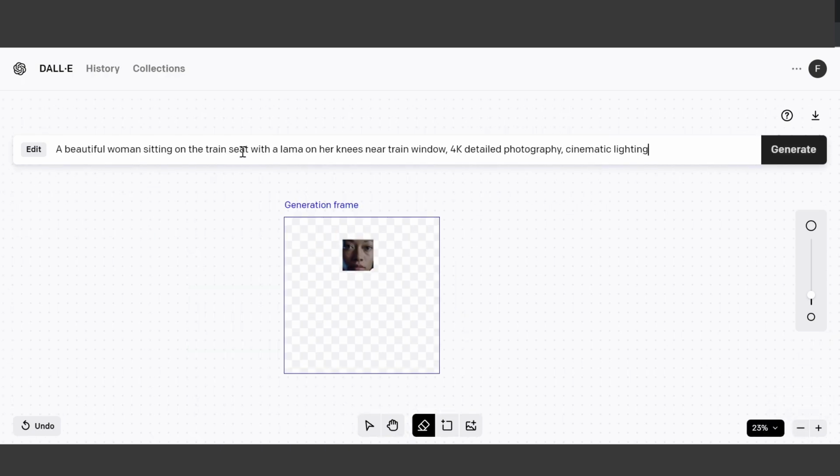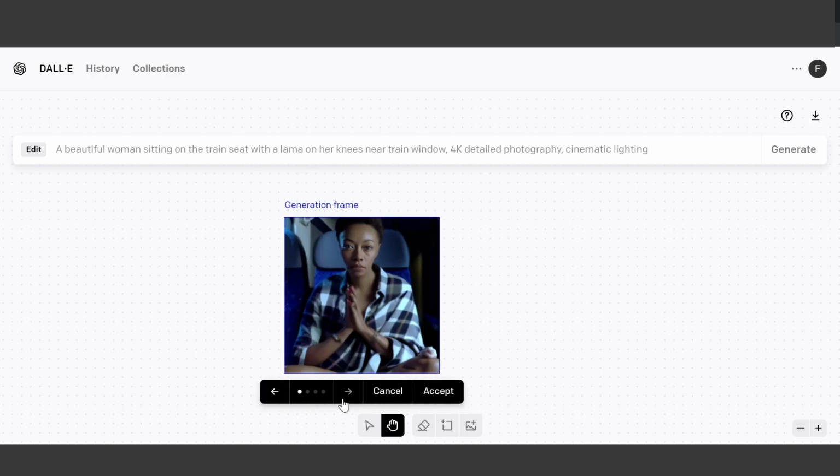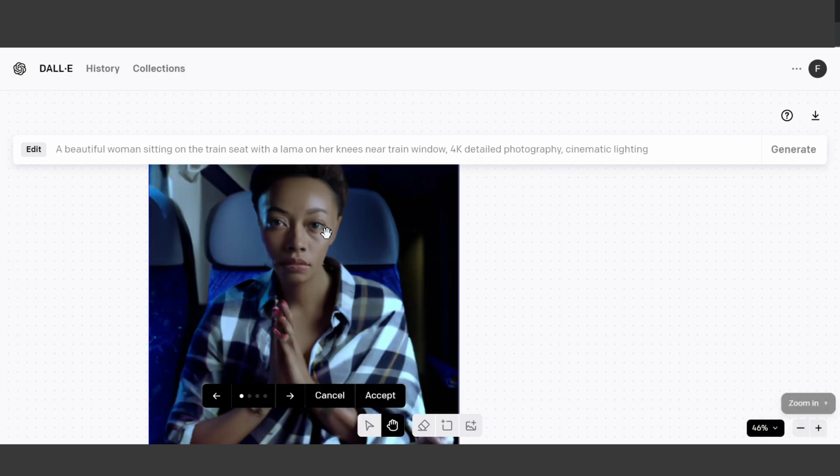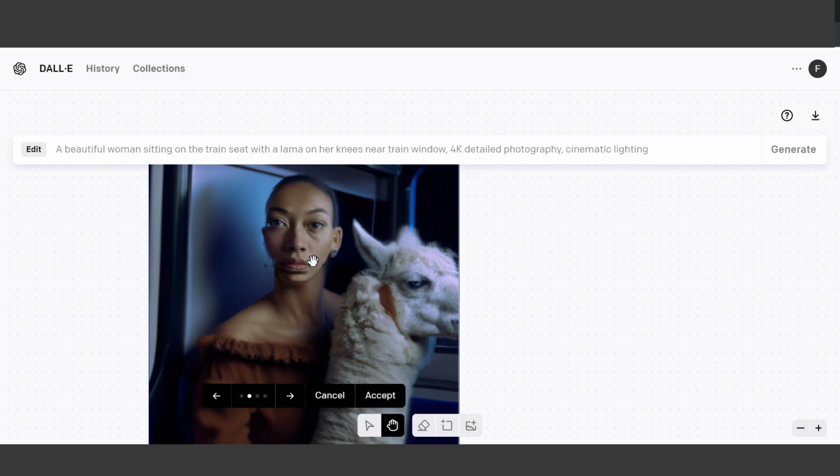So now add a new prompt: a beautiful woman sitting on the train seat with a llama on her knees near train window. 4K detailed photography, cinematic lighting. Okay, generated. Okay, now we get this nice image. At least we don't have the llama here, but here we have a llama, and this is so funny.